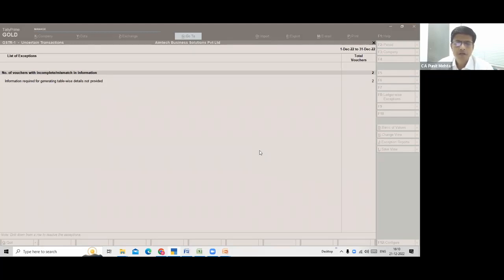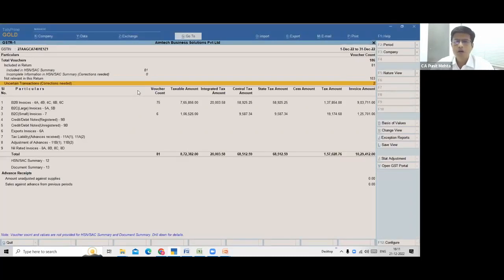Right. Anyone? Sir, I hope this is understood completely. If something is left out, do let me know. We can move to the next part. Security.